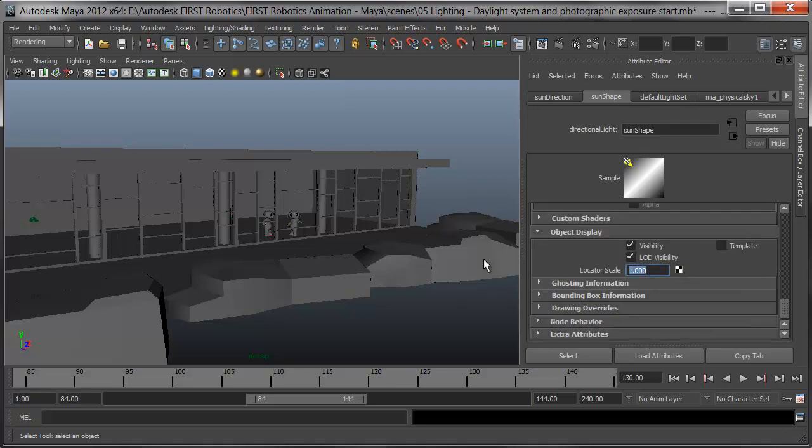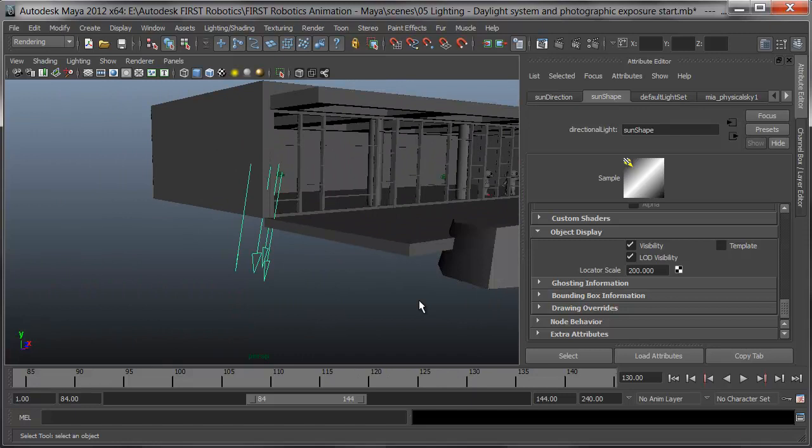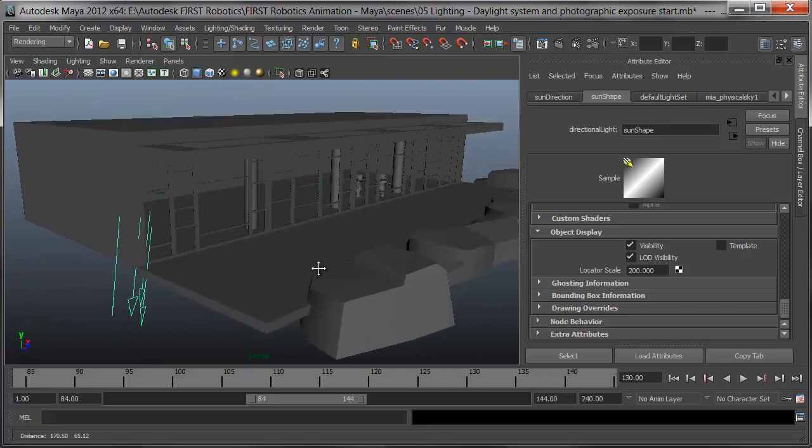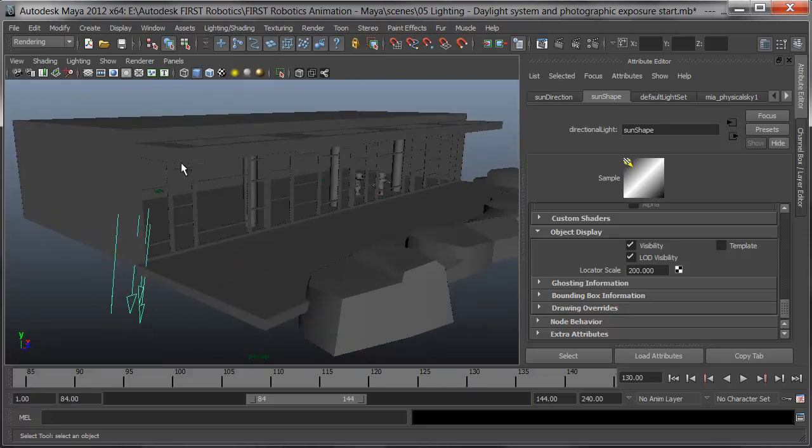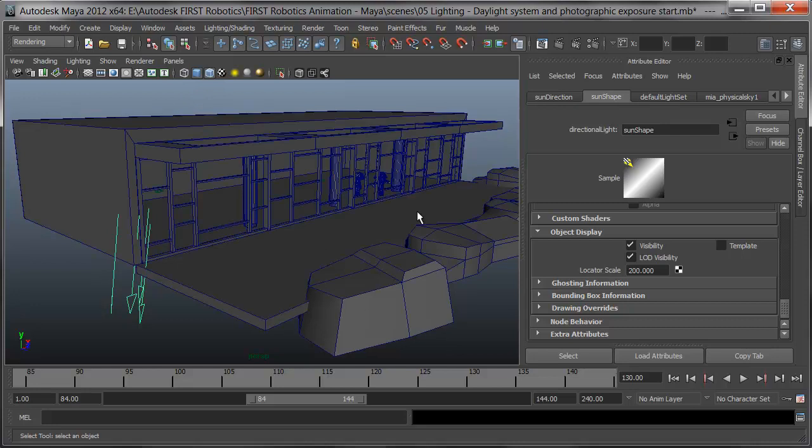In the Object Display Locator Scale, I'll make this bigger. I like my sun big so I can find it easily. Otherwise, it's very small in the scene. There's the sun. When I light with the daylight system, what I want to do is orient that sun diagonally in two views. I'll press E for rotate and swing it down one way and then the other.